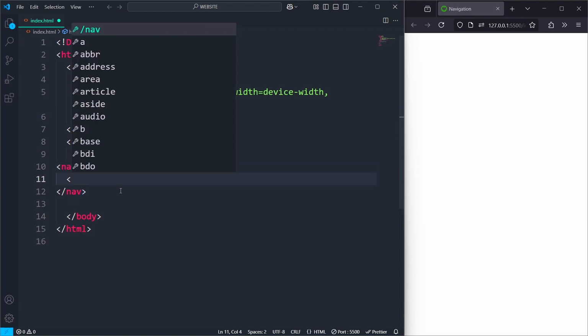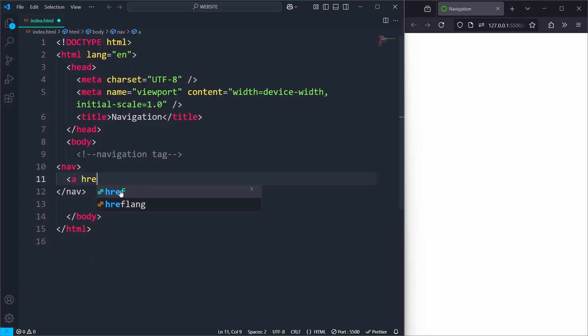Inside our nav tag, we are going to have anchor tags. So I'm going to say A and then href. I'll put a hashtag in here because I'm linking to nothing yet. And then I'll close this up and type home and save. And that will be our first navigation link.